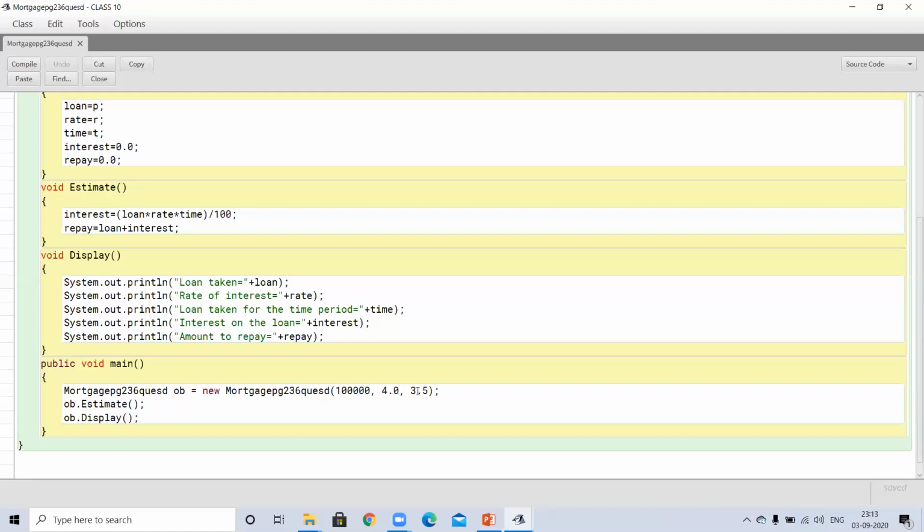These two are double data type, so I have given them here in decimal form. And this one was of integer type, so I have given it here without decimal. You can put any other value also, but you must pass values here. Now we will call the estimate function, and then with the help of object ob, we will call the display function.